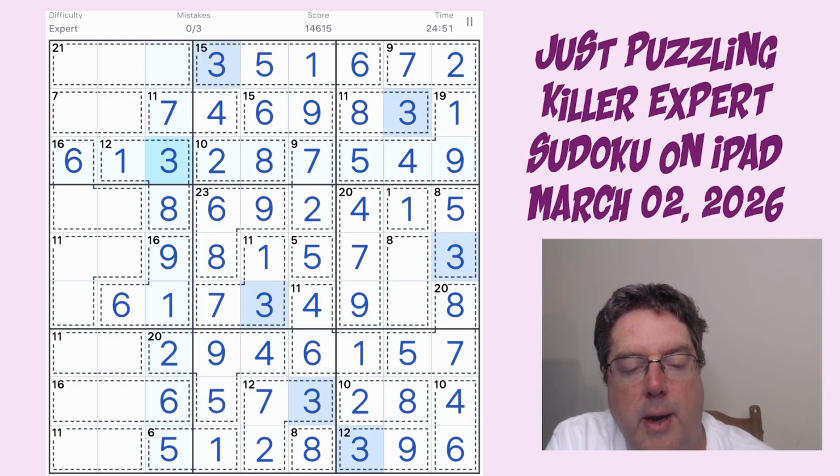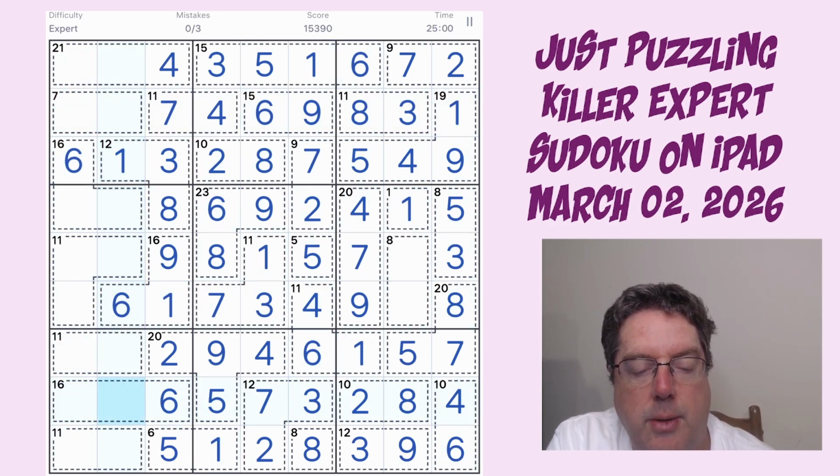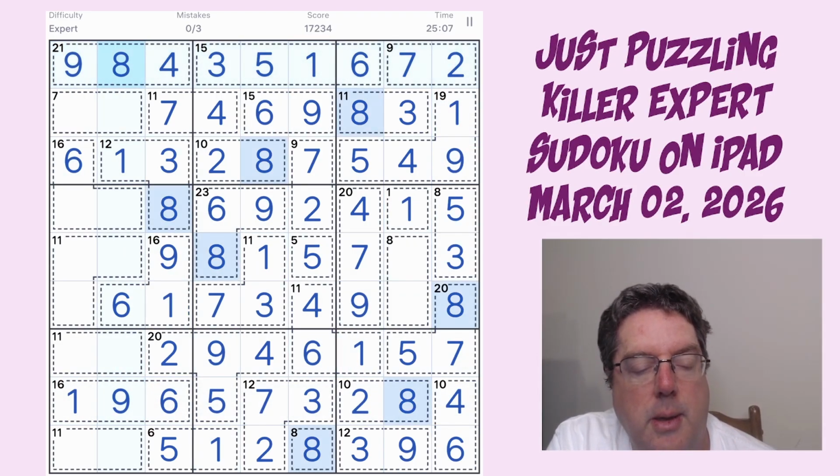1, 2, 3, 4. 8 and 9 there, still 2 and 5. So 1 and 9 are here, 1 can't be there, so this is going to be a 1, leaving this to be a 9. 9 comes up here, so this is a 9, leaving this to be an 8. Alright, 3 and 7, 7 and 4, 3 and 8. 8 comes down here, 8 comes across here, so this is an 8 here.